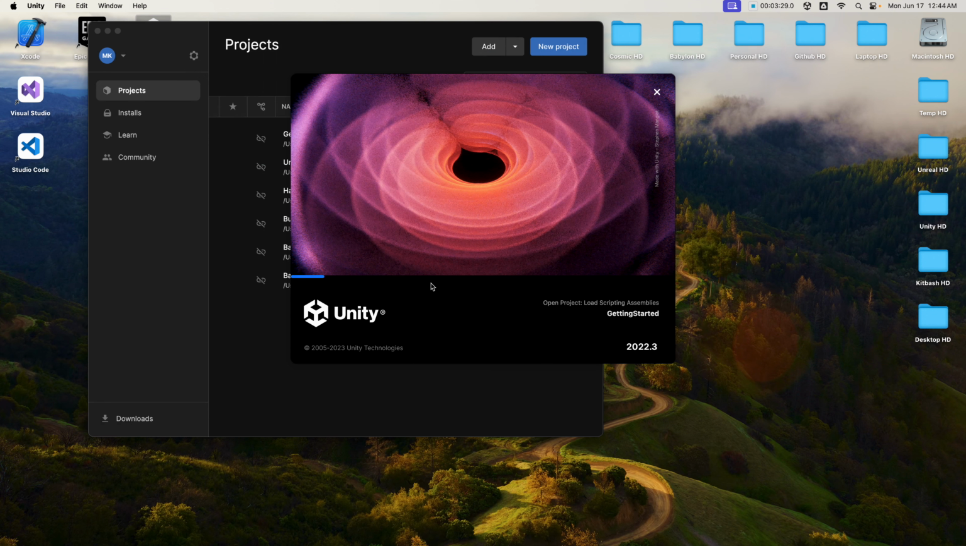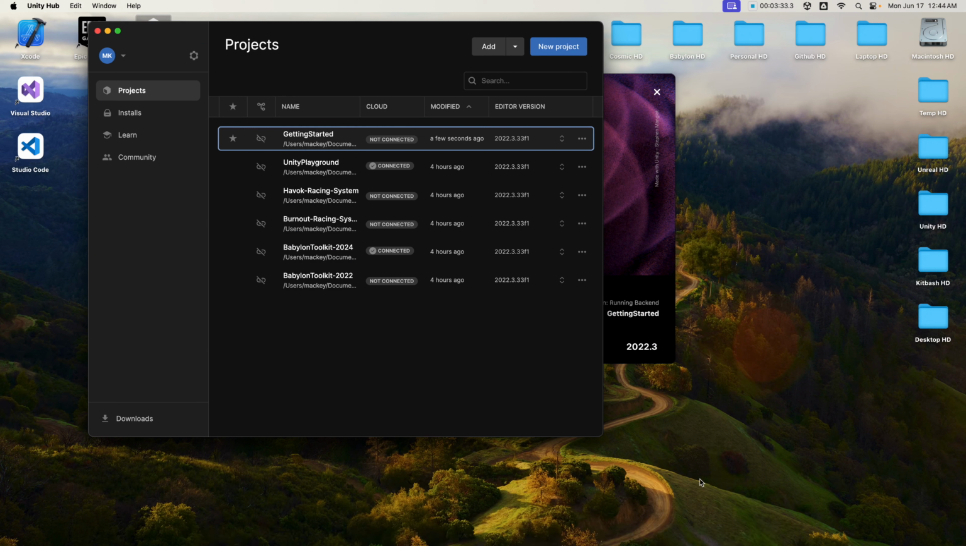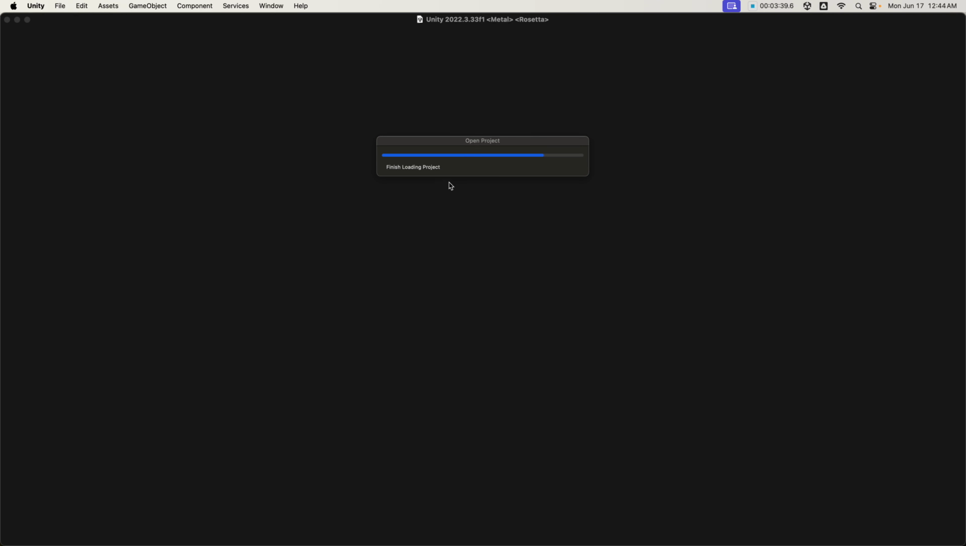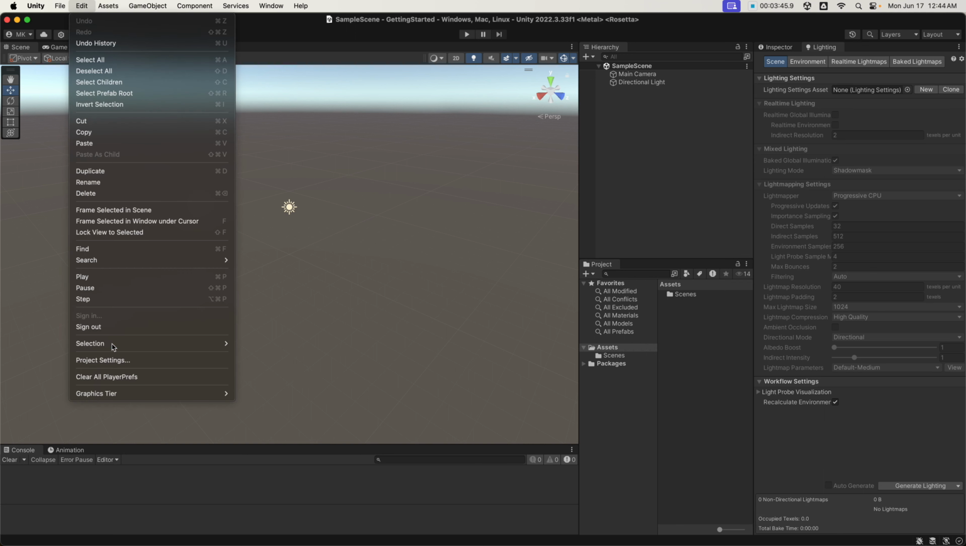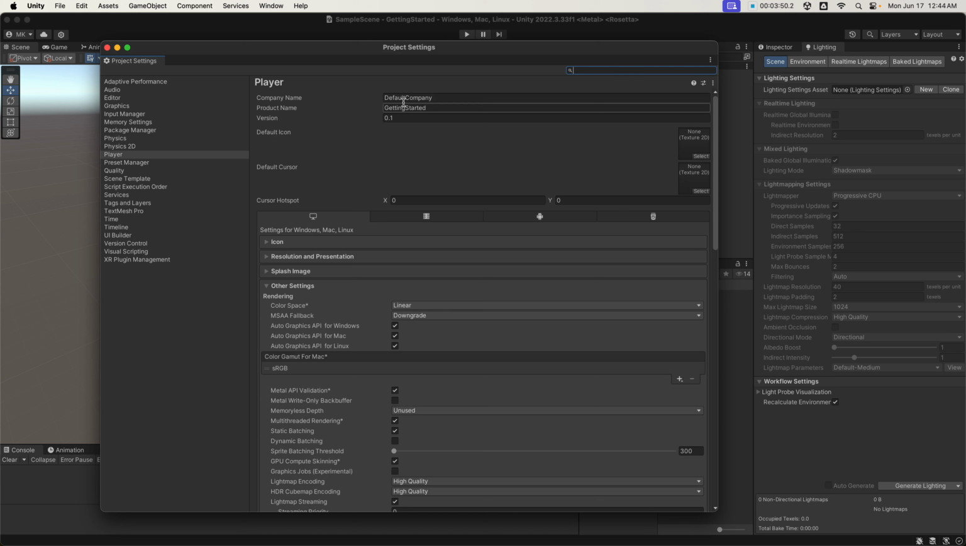Let that project load up, and let's just clean up our space a little bit, make room, and we'll get rid of this one for now. And now that our scene is open, the first thing I like to do is to set the project settings. So we will go to project settings, and in the player, I'll change this to my name.